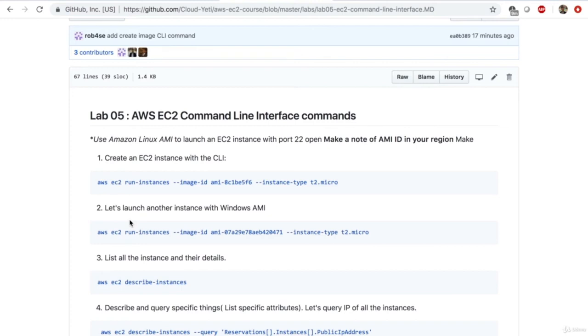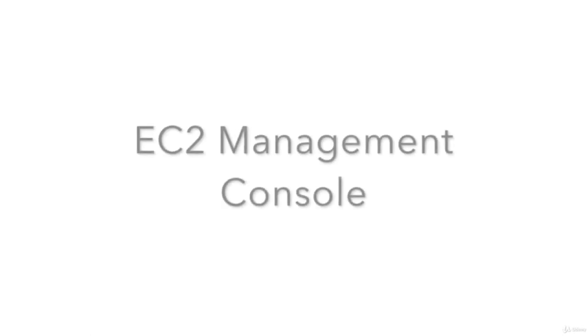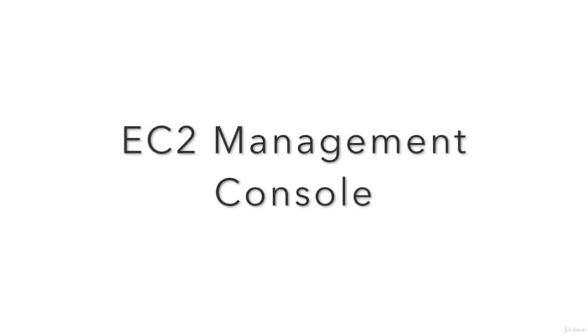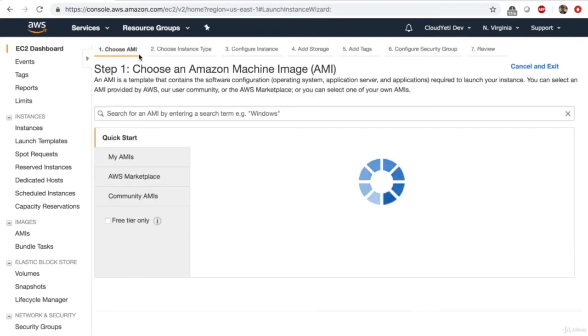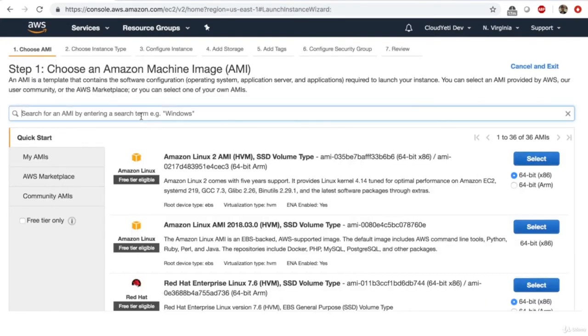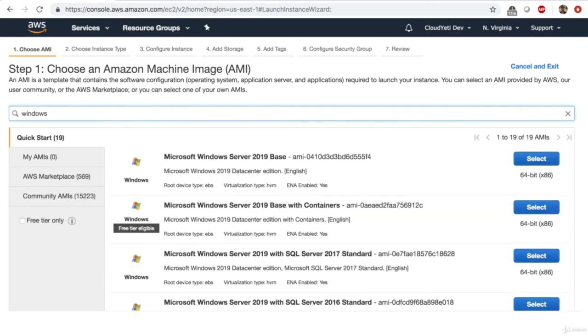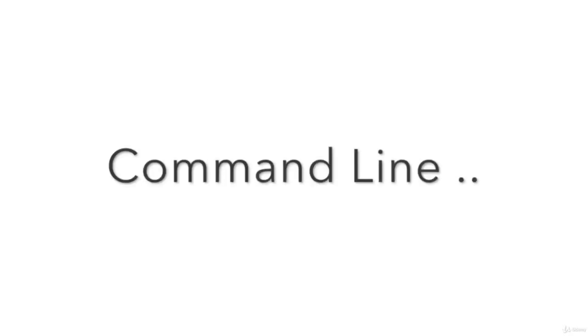Let's launch another instance with a Windows AMI this time. We launched an instance with a Linux AMI. Now let's do Windows. So let's go back to the EC2 management console and click on launch instance. And in this box, let's type in Windows. That will filter out all the Windows AMIs available, and you can choose any of the AMIs. I'm going to choose the top AMI because it doesn't matter which one I choose. I just want to launch a Windows instance. So 2019 is fine, but any other Windows AMI is also fine.